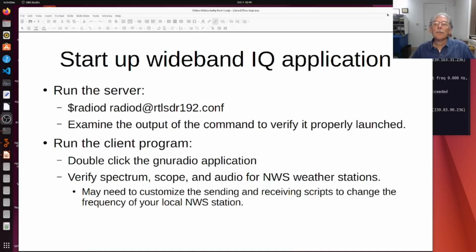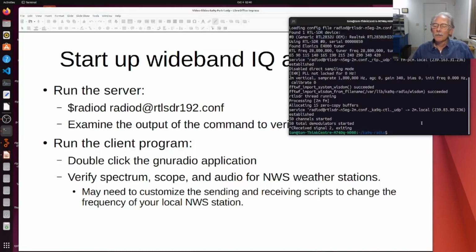Now we will bring up the wideband IQ application. To do this, we just invoke a different radiod config file over on the server. So in the terminal window, we will spell radiod correctly, hopefully, and we will bring up rtlsdr192.conf. This brings up a 192 kilohertz wide spectrum.